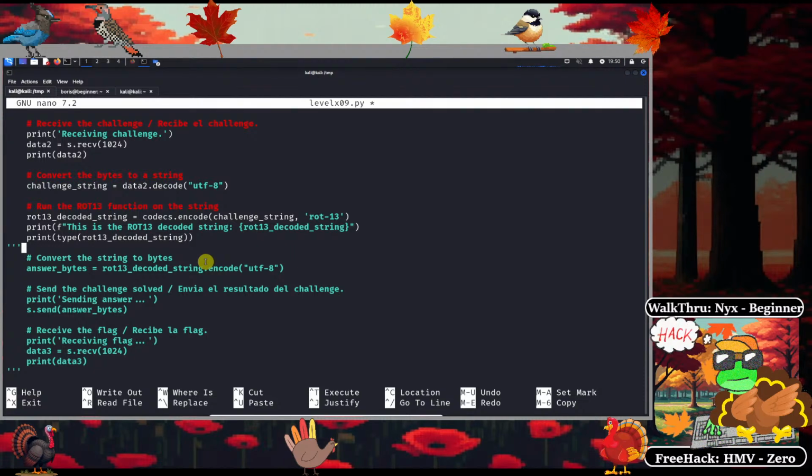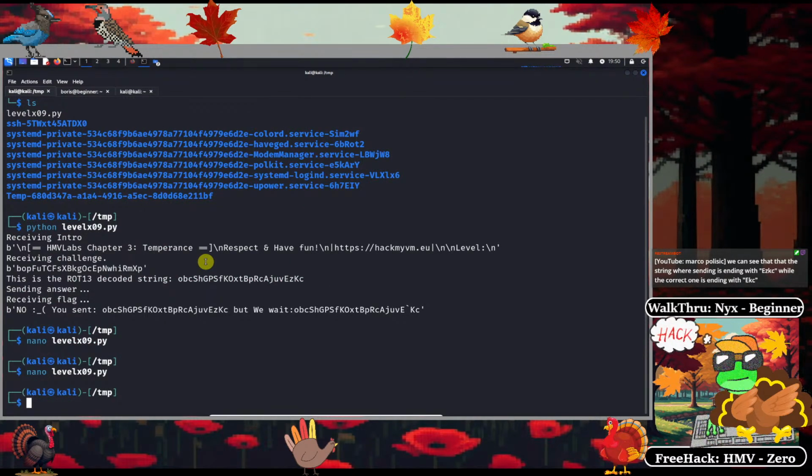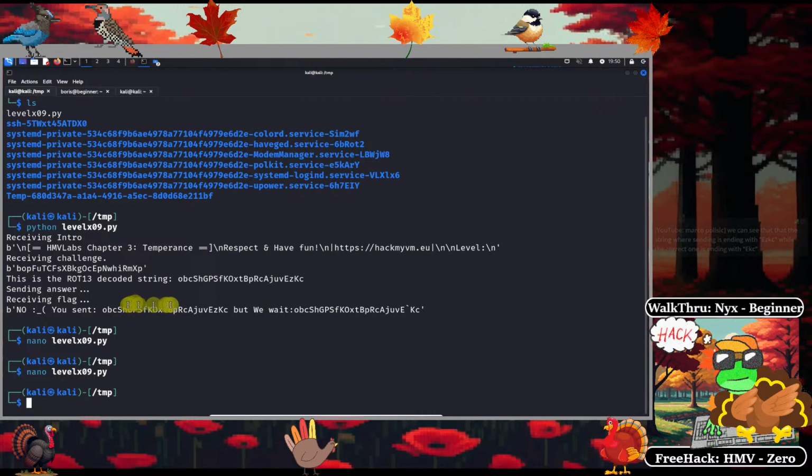Femyuk1 says, isn't it rot 13 instead of rot13, or doesn't it matter? I don't think it matters in this case, because we did get a rot13 decoded string. Marco Plisic says, we can see that the string we're sending is ending with EZKC, while the correct one is ending with ECK. Okay. Well, let me take a look over here.